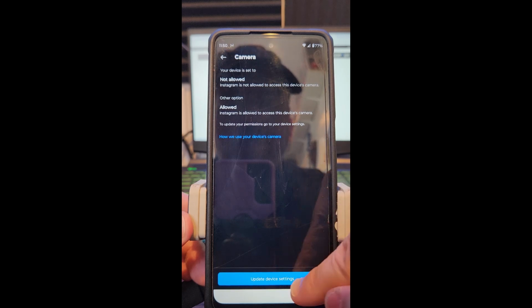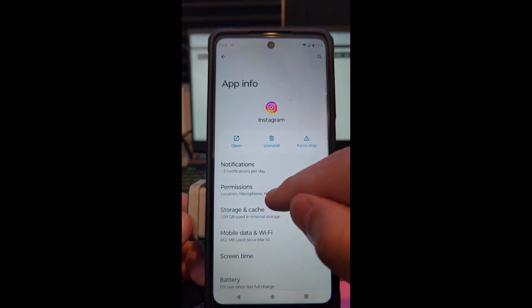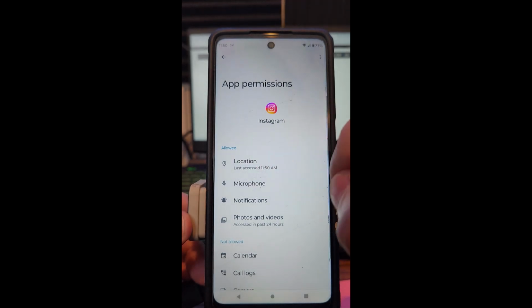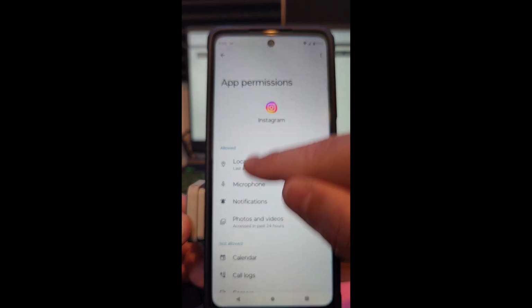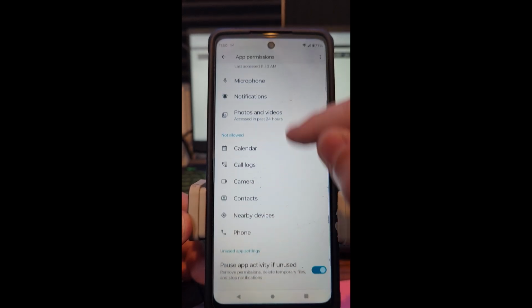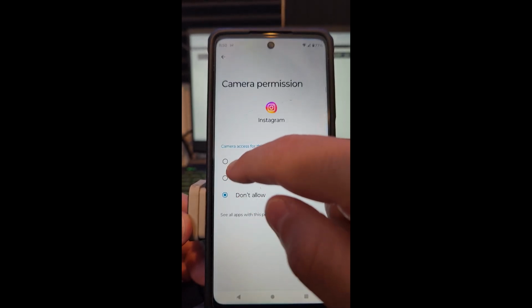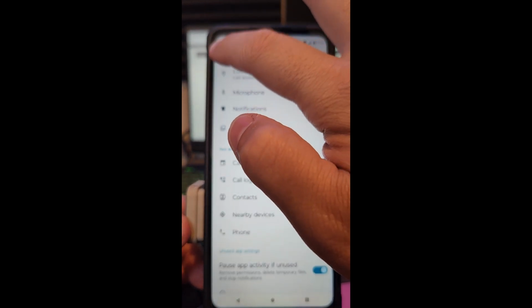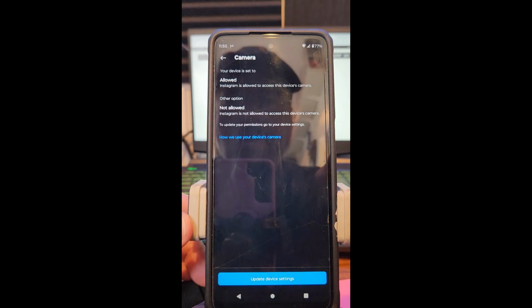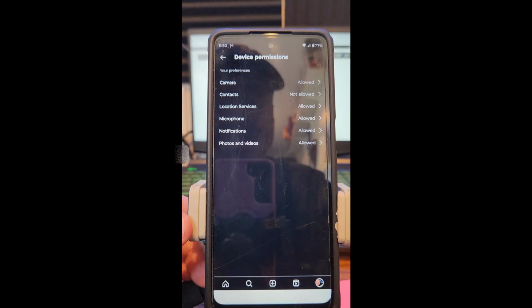So we're going to go back in, hit the update button at the bottom, open device settings, go to permissions. And then it moves it down. So these are the ones that are not allowed for your app. You scroll down, in the not allowed section, you tap on that again, and you go, allow only while using this app. And then you go back arrow, back arrow, and then you go back arrow again. Now it says allowed. So that's how easy it is to do.